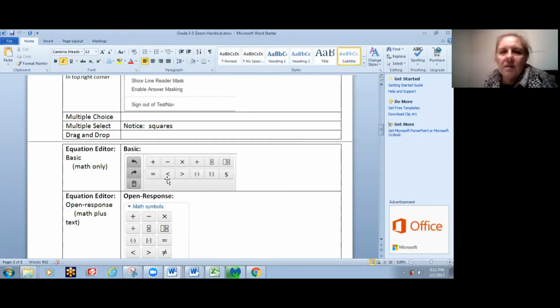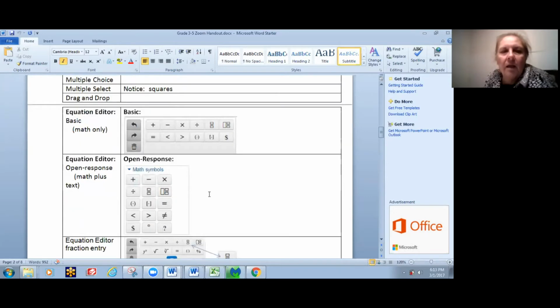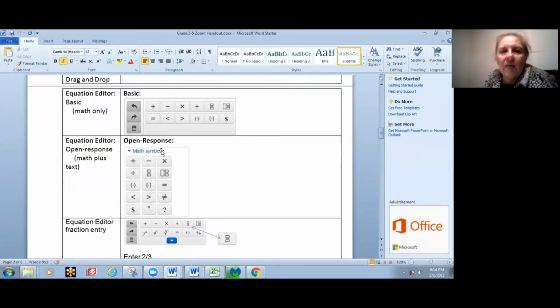If kids need to know what a less than symbol is used for, what it means, greater than, this is parentheses, brackets, a dollar sign. In the open response, they need to know that if they click that math symbol, this disappears. If they click it again, it reappears. So again, there's a degree symbol. If they have a question where they are writing an equation and there's no place for a box, they could put the question mark in.